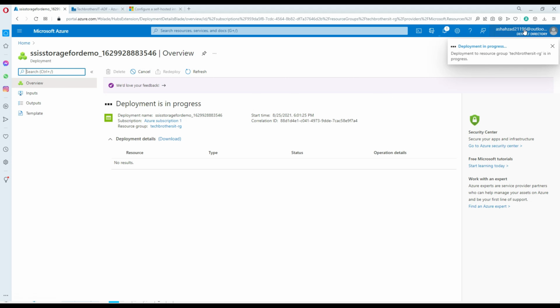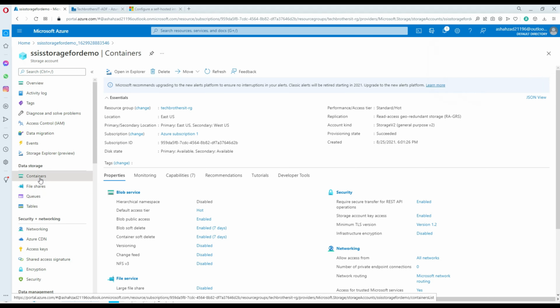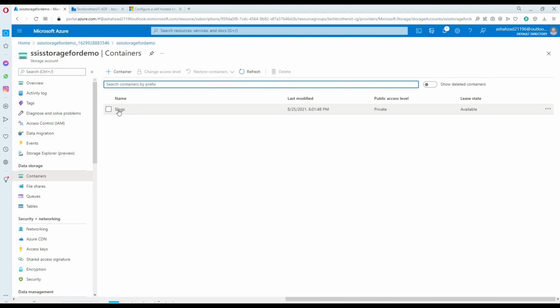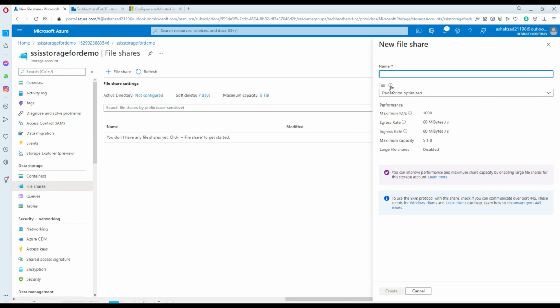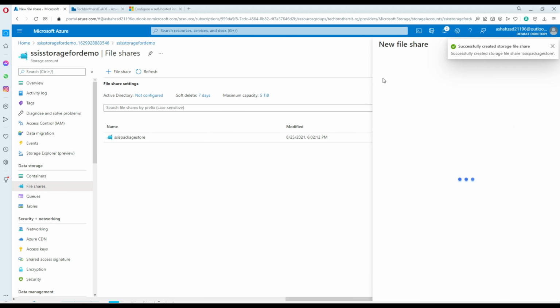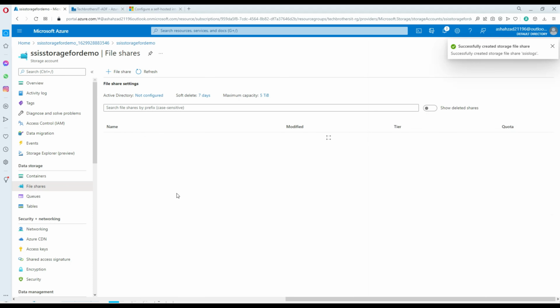And once that's done, we have to do a couple of things. We are going to create two file shares, one for the packages and one for the logs. Okay, our resource is ready. Let's go to the resource, and here are the containers. We have no container, but this is the default container. We are going to go to the file shares, and here we are going to create a new file share, and I'm going to call this SSIS package store. Whatever you want to name it is your choice. We are going to do that, and then the next file share, we are going to call SSIS logs. So it's going to create two file shares.